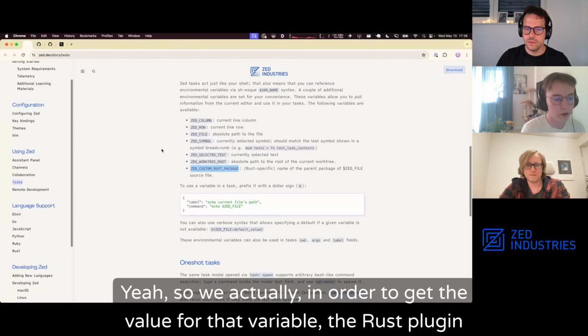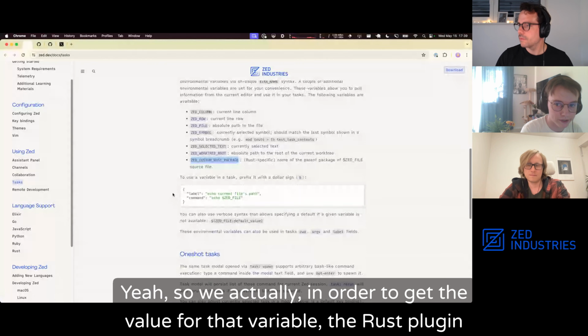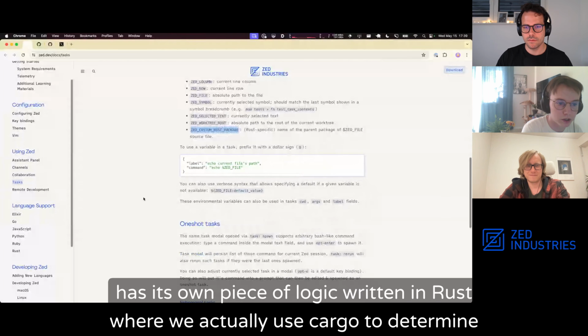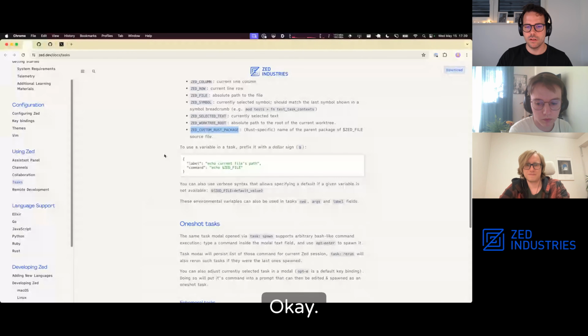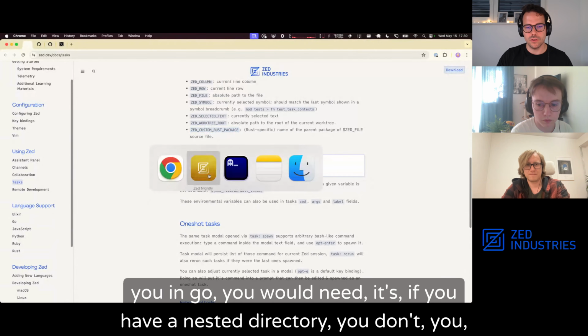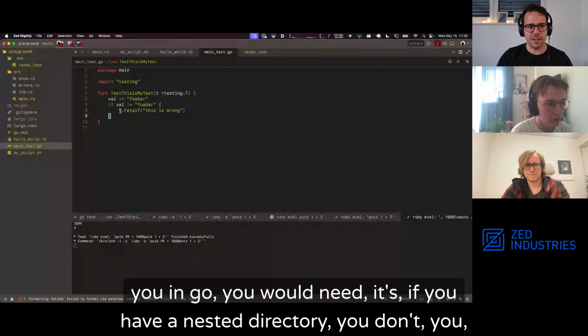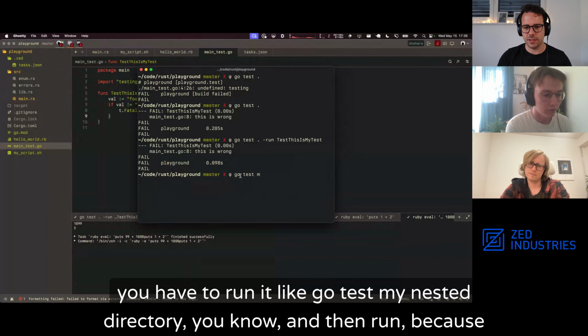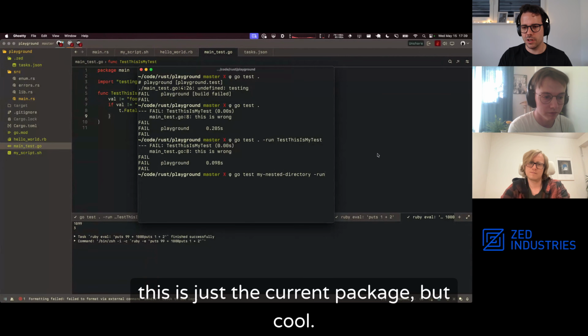Yeah, so in order to get the value for that variable, the Rust plugin has its own piece of logic written in Rust, where we use cargo to determine the name of the current crate. Okay. So something like this we would also need for Go. In Go, if you have a nested directory, you have to run it like go test my nested directory, because this is just the current package. But cool.